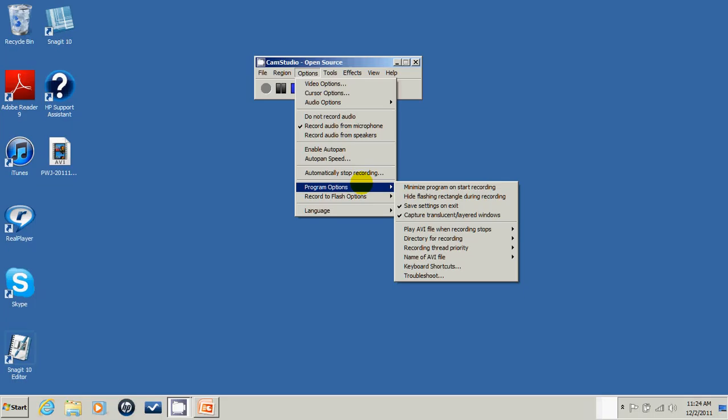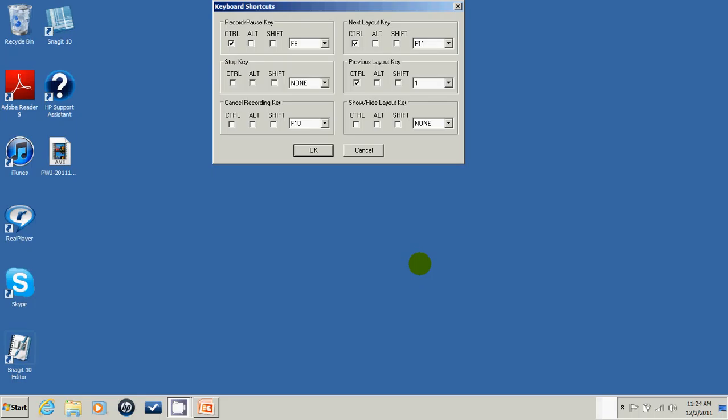Of course, if you don't want audio, you can choose the do not record audio, because maybe you just want to show steps through a screen but not talk. So you can always have that option as well. Under program options, we are going to go down to the keyboard shortcuts. When you click here, this will allow you to set the parameters up for hotkeys, so to speak, or shortcuts on your keypad. For me, the best one of all is the pause key. I've set it at Control F8.